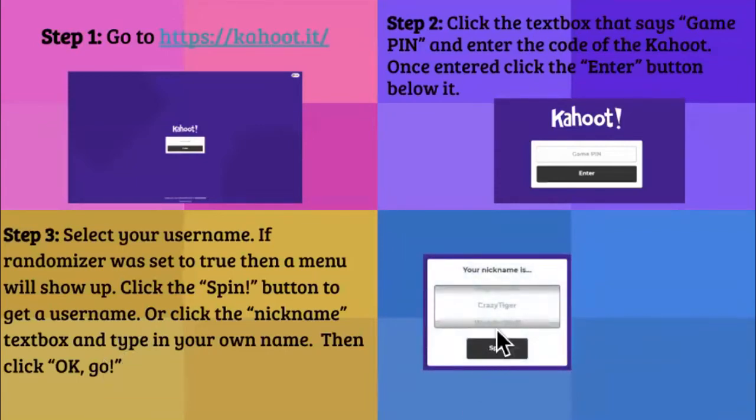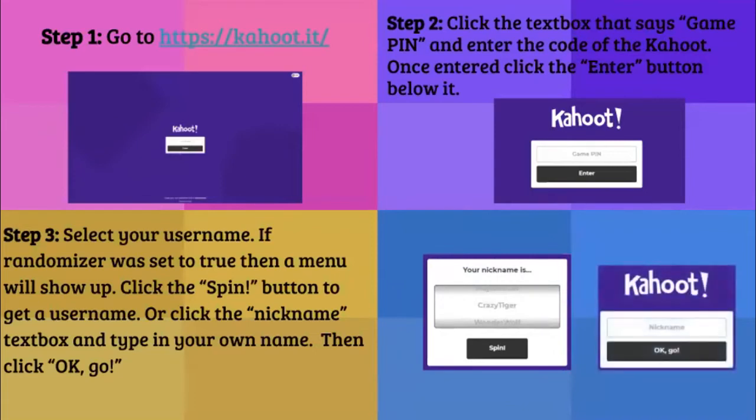So this is what it looks like when you get a random nickname, and you can just spin to get whichever one appears. Or you can type in your nickname if the host has allowed you to do so. And then always make sure you're clicking on this OK, go button in order to join.